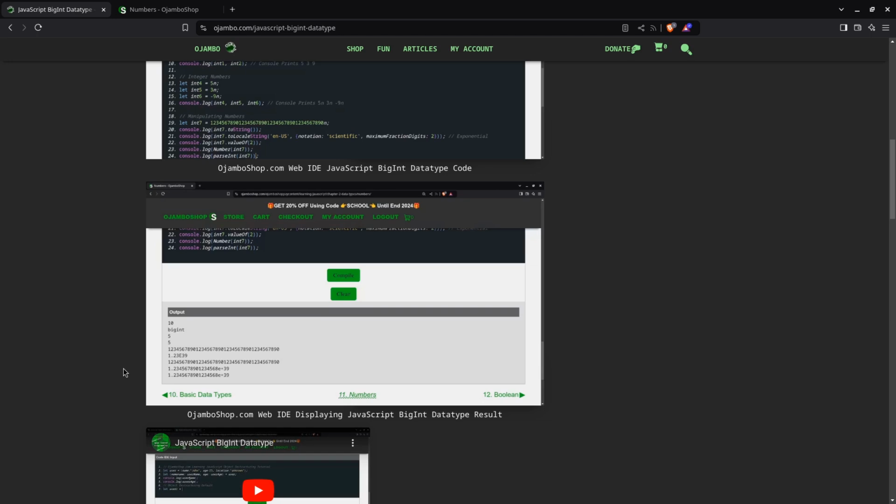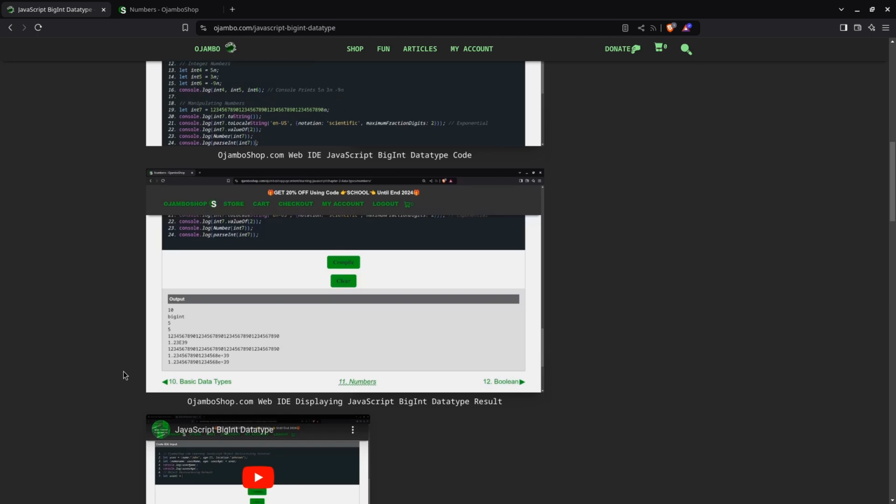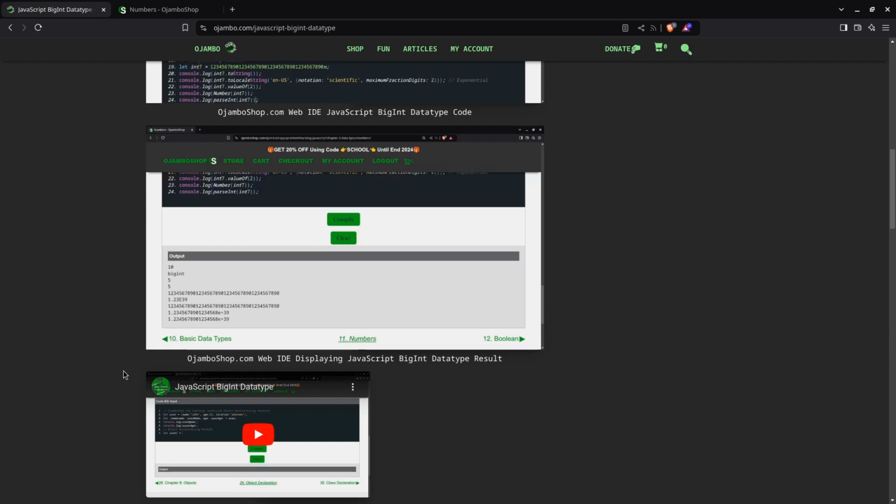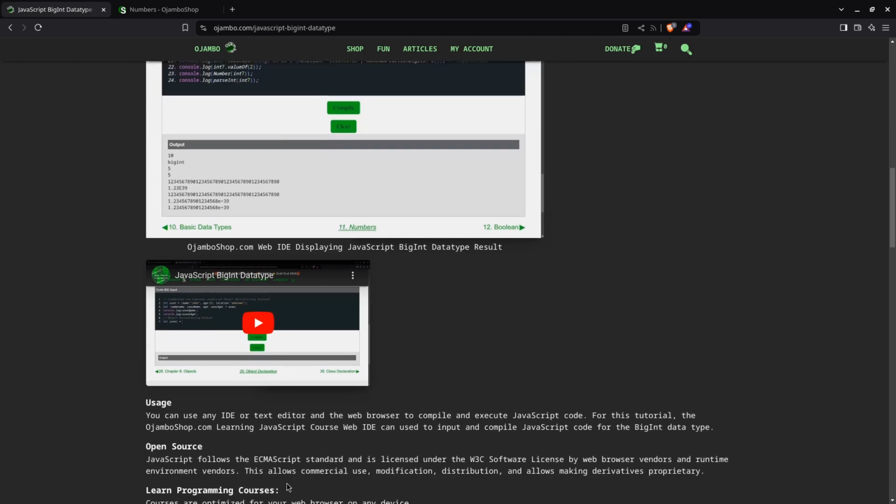JavaScript runs in a web browser for client-side interactive or automated web applications. It can also run outside a web browser using server-side embedded platforms. I have done examples of this using Node.js. JavaScript is also open source. It follows the ECMAScript standard and is licensed under the W3C software license, which allows commercial use, modification, distribution, and allows making derivatives proprietary.